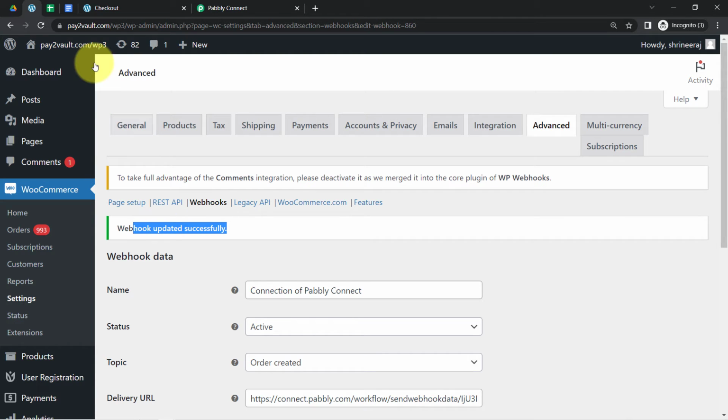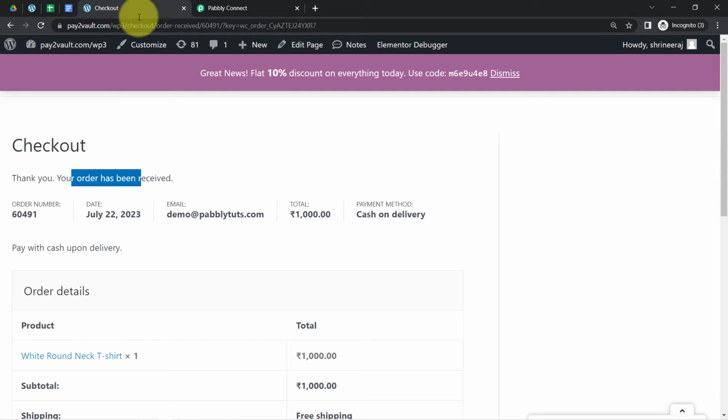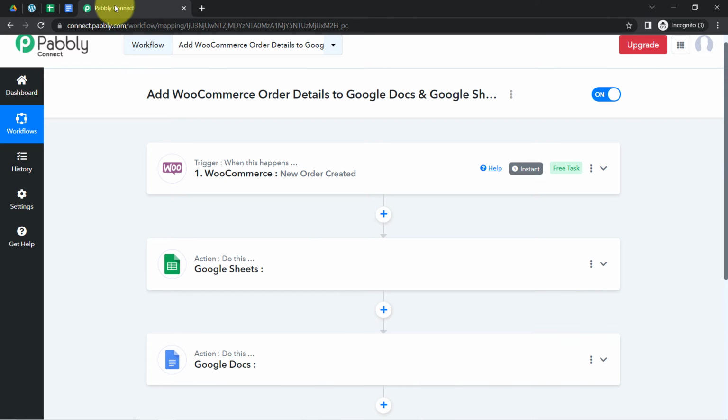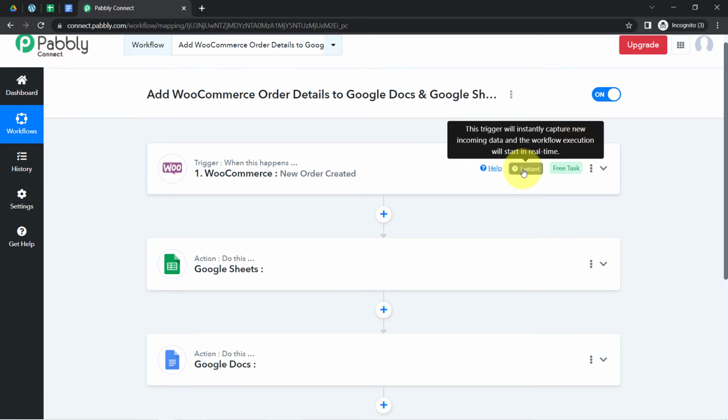Now onwards, every time a new order is placed in my WooCommerce store, those order details will be captured via Pabbly Connect automatically and instantly, because this trigger will instantly capture the new incoming data and the workflow execution will start in real time. So the first step of our automation is done.